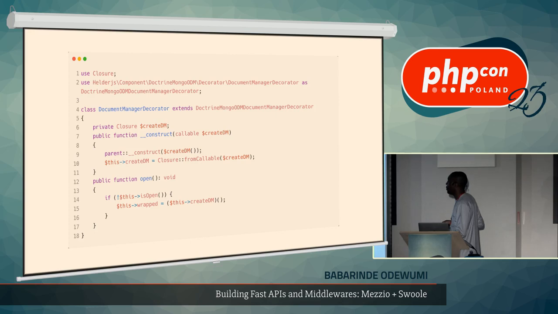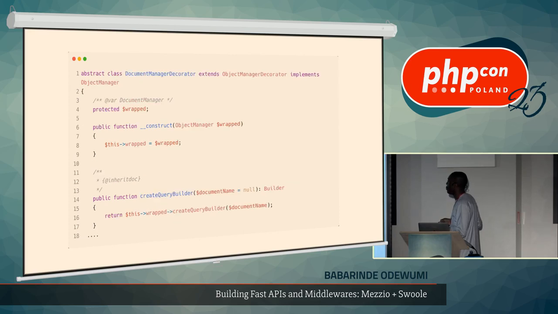if the connection is opened. If it is opened, you are fine. If it is not opened, you can just create a new one and set it as wrapped. So the wrapped is actually used in the parent constructor here. And what it does is that it just picks the object manager and maps it as wrapped.